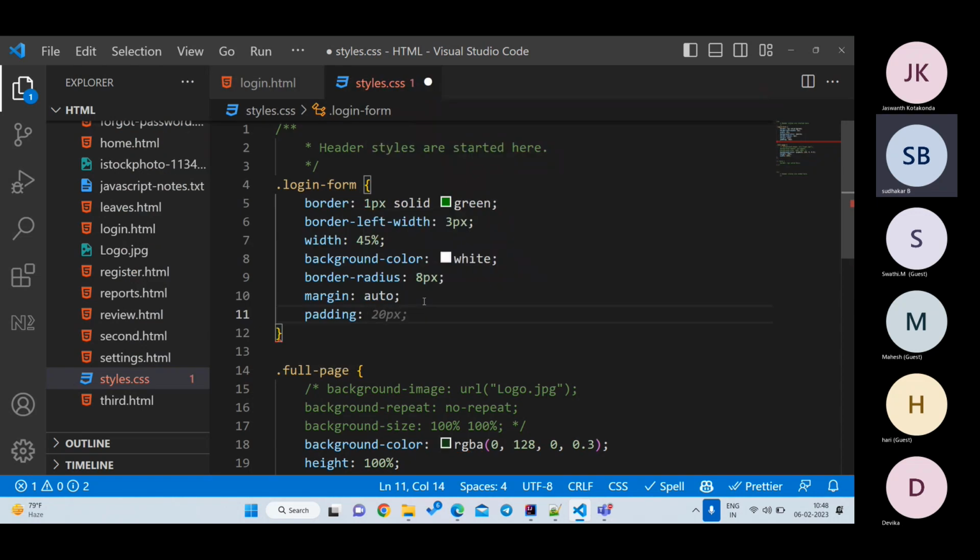Padding also I can specify in all the directions: padding left, padding top, padding right, padding bottom. Or I can write it in the same line: 10 pixel, 20 pixel, 10 pixel, 5 pixel. Now can anybody guess what is the top side value? 10. What is the right side value? 20. What is the bottom side? What is the left side? 5 pixel.